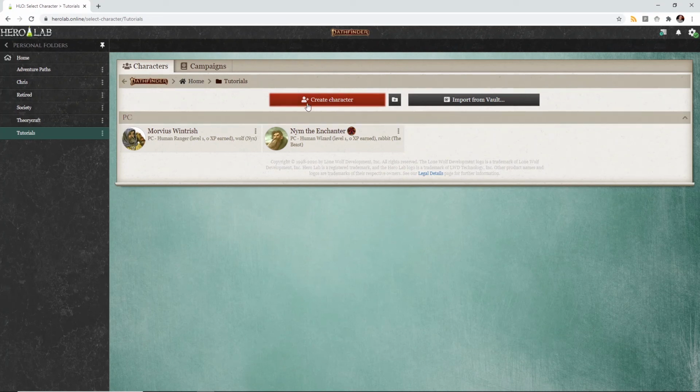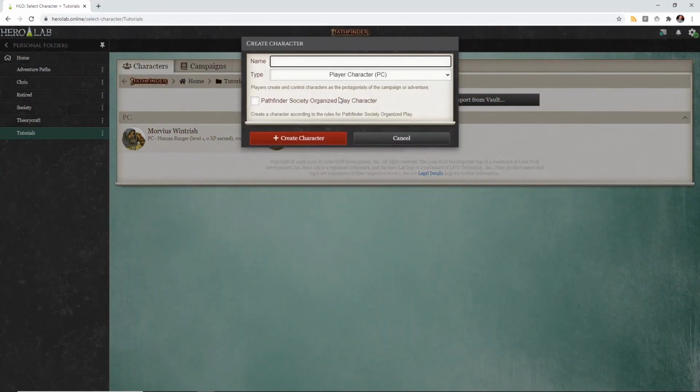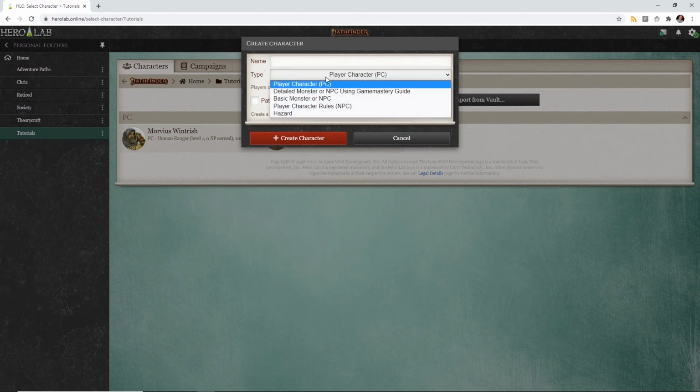But let's get straight into the process of creating that character itself. So there's this nice little red button here, very prominently displayed, that shows you how you get started. You create the character. Now, when I do this, it asks for a couple things like the character's name and what type of character they are. They could be an NPC.